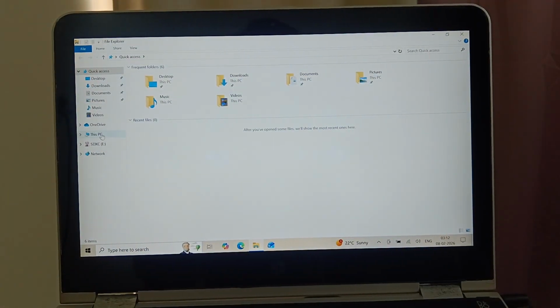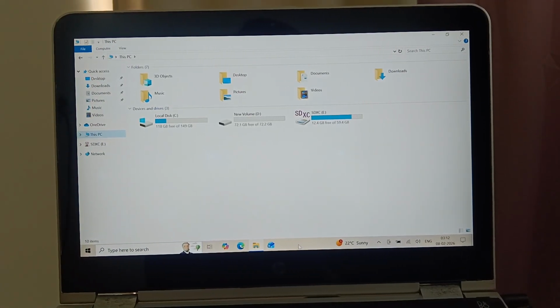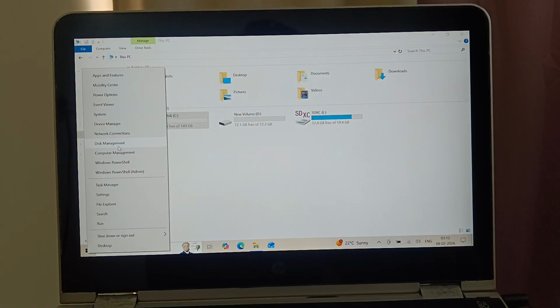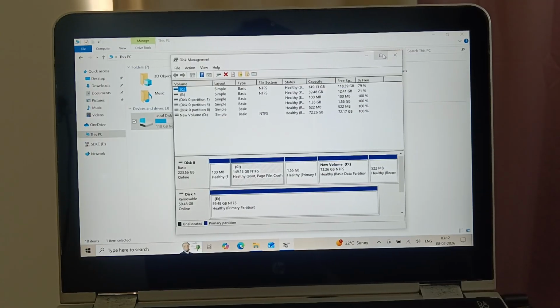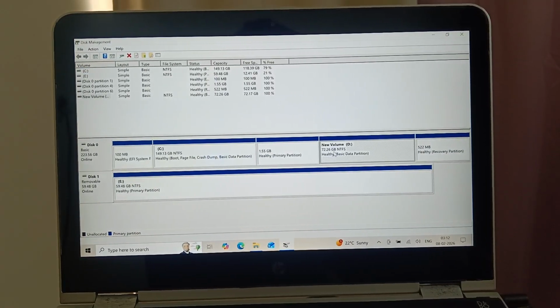First of all, what you need to do is disable your secure boot, and for the safer side, back up your data. We also need to shrink our volume. How to shrink our volume? Just right click on the start menu, then click on disk management, and once you open that, I already have free space in the D drive, but you can right click on your C drive, then click on shrink and give at least 50 gigabytes to your Kali Linux operating system.